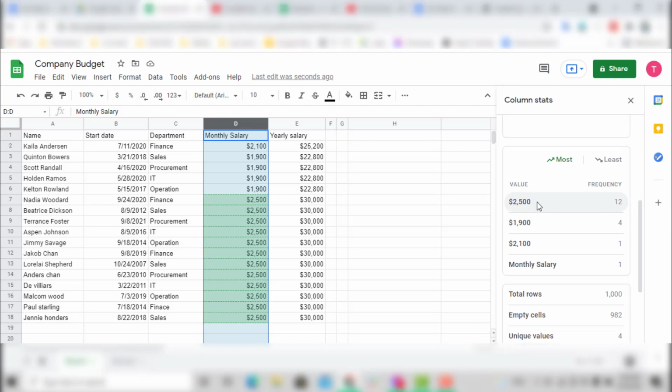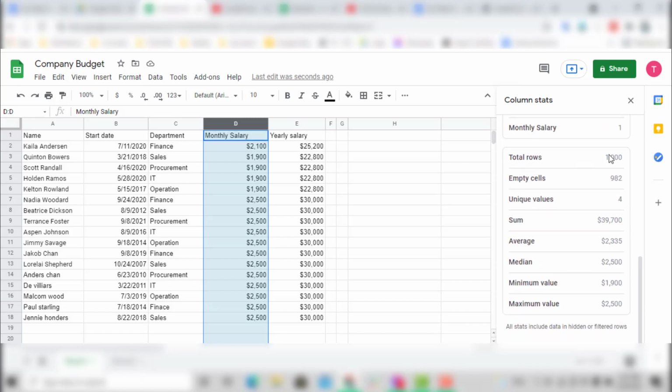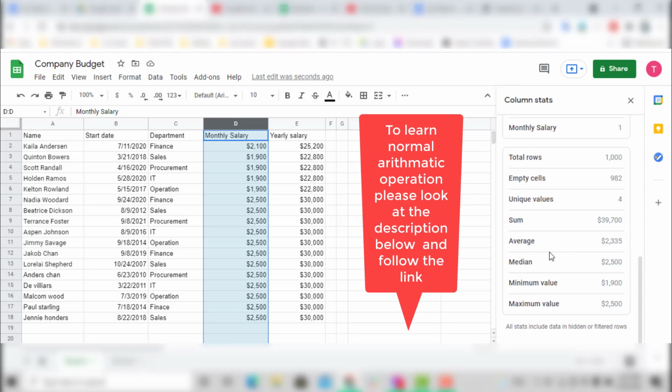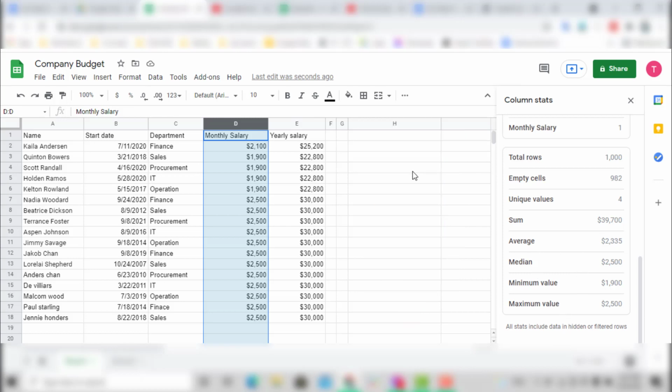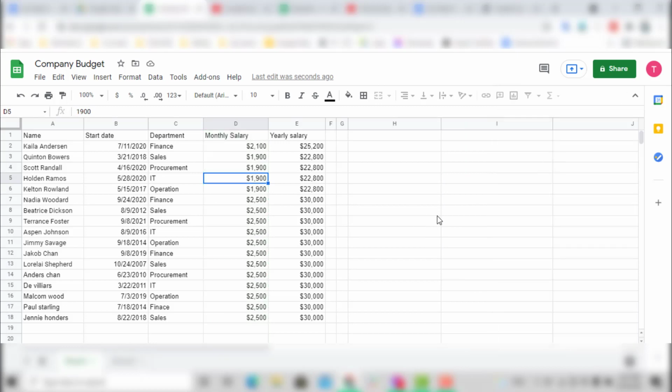So this amount, 2,500, frequently came in the data set. It is 12 times, and this one is 4 times. This one's only 1 time. And monthly salary is just 1 time. And it also counts total rows, empty cells, unique values, sum, and you see the sum is 39,700, and it also tells you the average of all those numbers and some maximum, minimum values and also medians. So this is a fast way to know a little bit of information about any column.